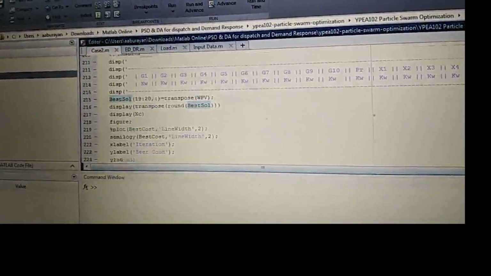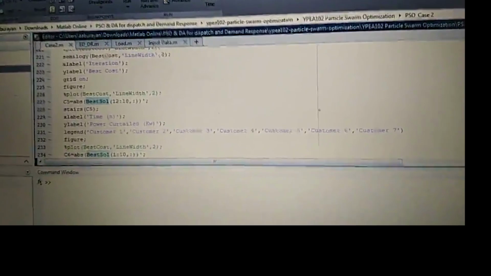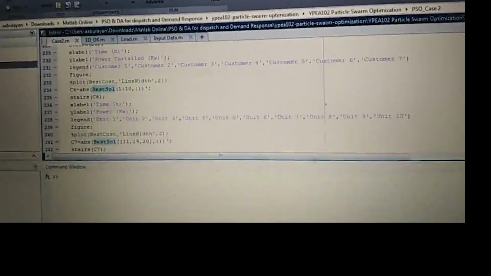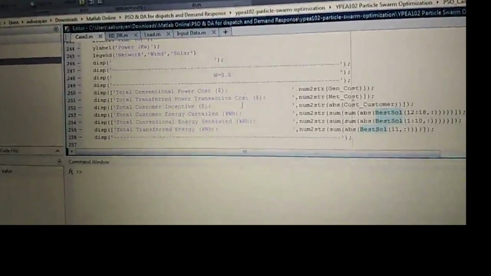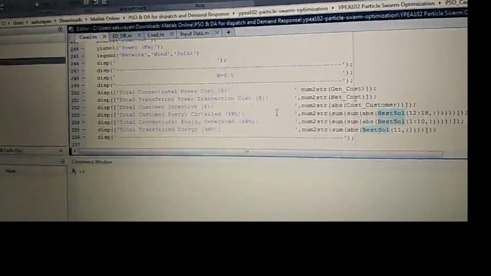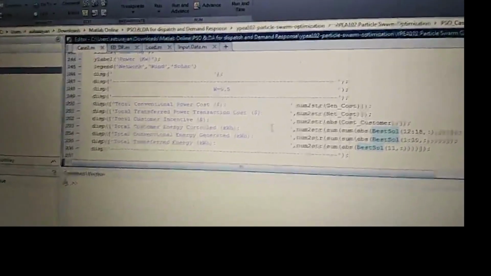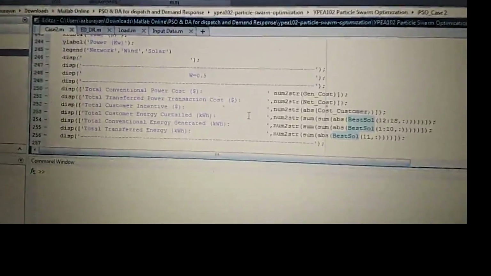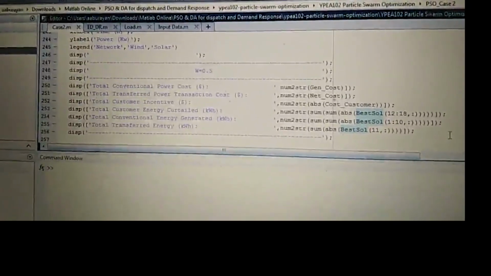After that we also plot the best cost with the iteration, the customer power curtailed from each customer with the time, the generation power with the time, and the network wind and solar power with the time. After that we display the total conventional power costs, total transferred power transaction cost, and total customer incentive, in addition to the total customer energy curtailed, the total conventional energy generated, and the total transferred energy.